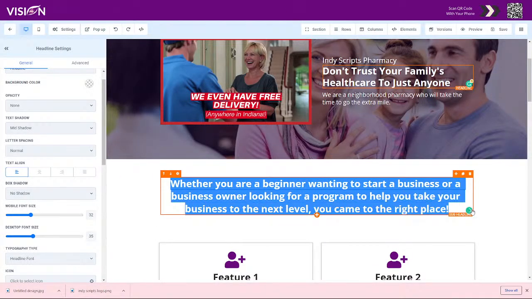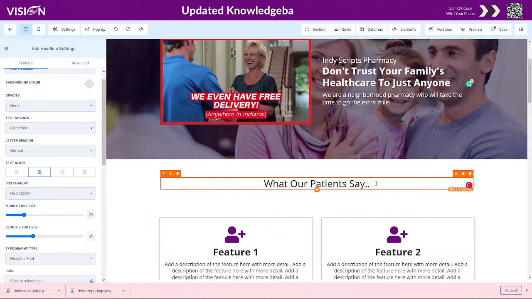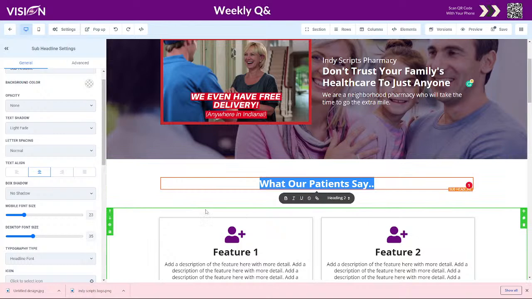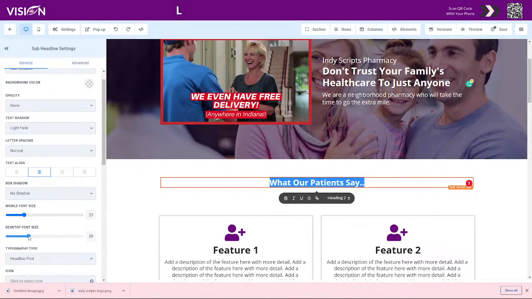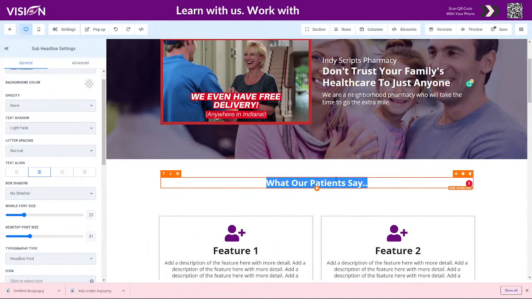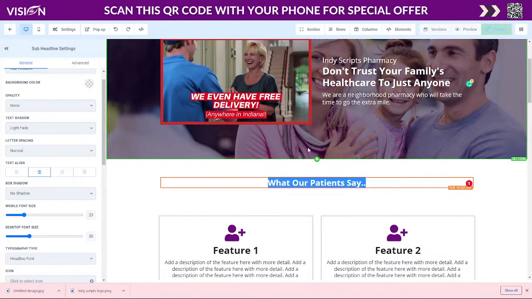Now we have this section here. I'm just literally going to paste what our patients say, and I'm going to make that bold. Okay. I'm going to make this a little bit smaller because we don't want it to be larger than our main headline. So 30 looks about good. And I'm going to save.